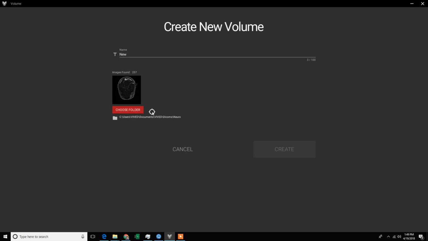Now, if a volume can be created, you will see a thumbnail image of the volume under Images Found on the Create Volume panel, right here. As soon as you see the thumbnail image, click the Create button. Your DICOM libraries will start to process.